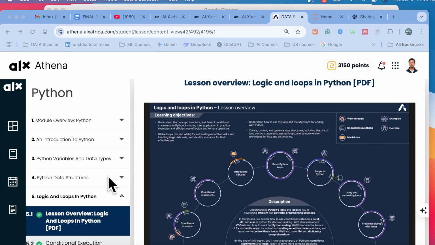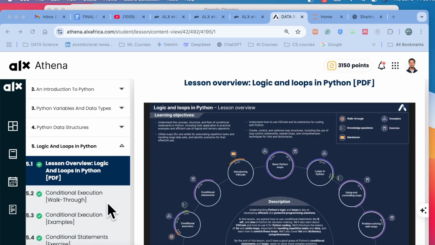Section 5, which deals with the Python logic and loops in Python, as we have seen in section 1 in the previous video: what's logic, what's a loop in Python programming. So here is this section.